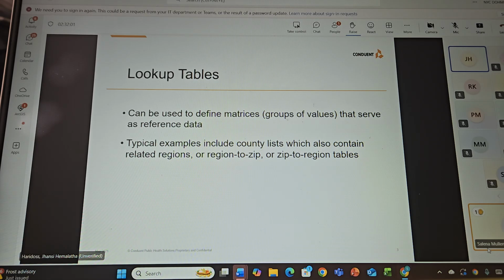Okay. So if the table is lengthier, then we can import the table inside our model manager. But if the table is a little small, then we can directly add the table in the model manager. So lookup tables are mainly reference tables, or we can say it's like a matrix table that is going to serve as reference data. And the best example is if there are several counties that are considered within the same jurisdiction, we can just use the lookup table to define which counties belong to which jurisdiction, or it can be a region to zip or zip to region table. Okay, so we can find entries for the corresponding values that we are looking for.